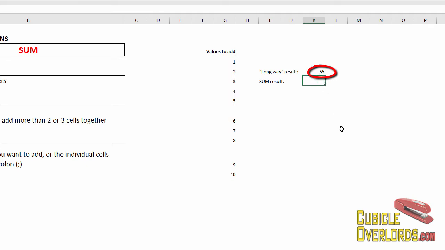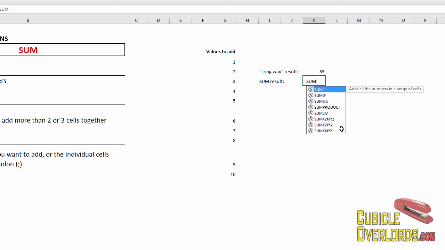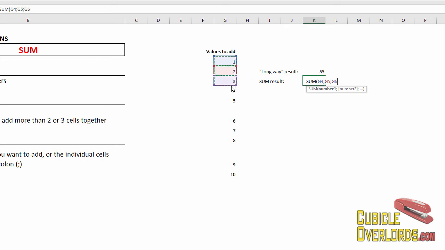Now to use the sum function, I just type equals sum. And I start specifying the numbers that I want to add together. Now I can specify them individually like this. You see G4, then add a semicolon, G5, semicolon, G6, and so forth. Or I can use a range, which means I click here and I drag my cursor down. And look at what's happening in the sum function. I'm getting a range here, range from G4 to G13. And when I press enter, I get 55, which is the same result as I got the long way.